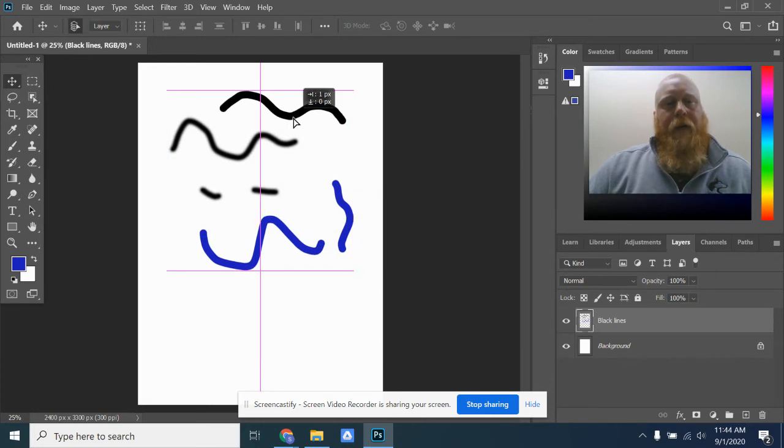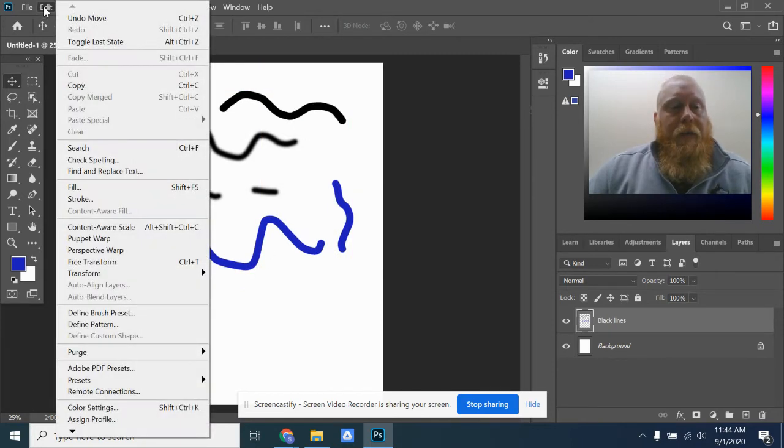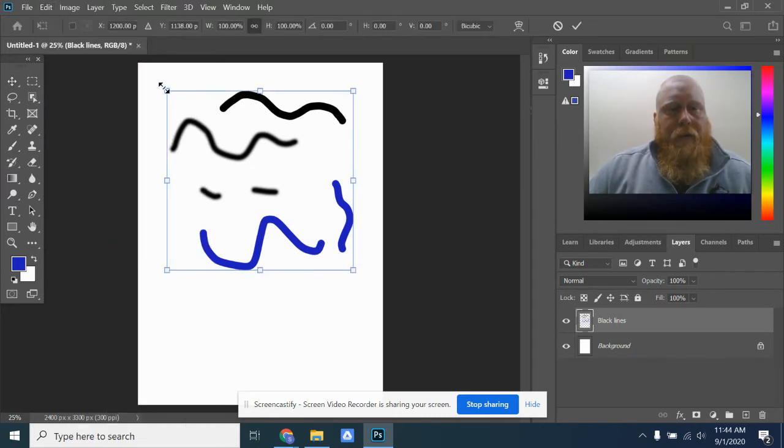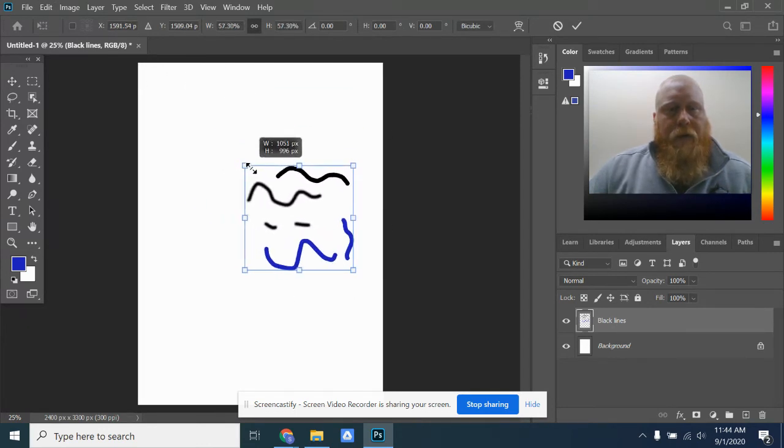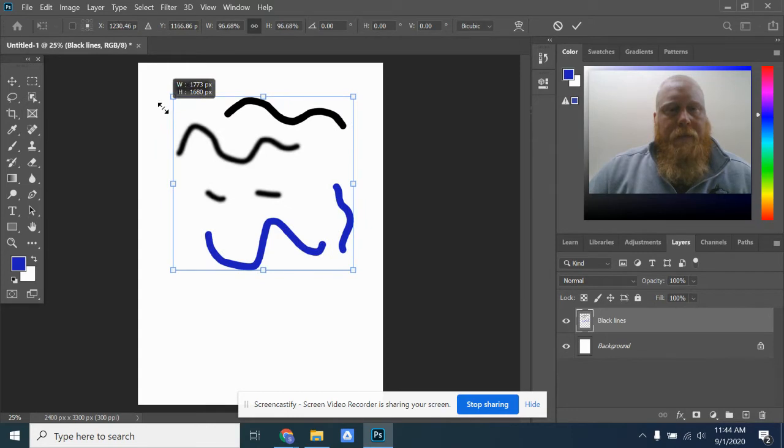Say I didn't draw them in the right spot. I can also change the size of them in case I want to make them bigger or smaller. So I can go up to Edit, Free Transform, and notice it gives me a little box around the outside. So I can go to the corner and I can make it bigger and smaller.